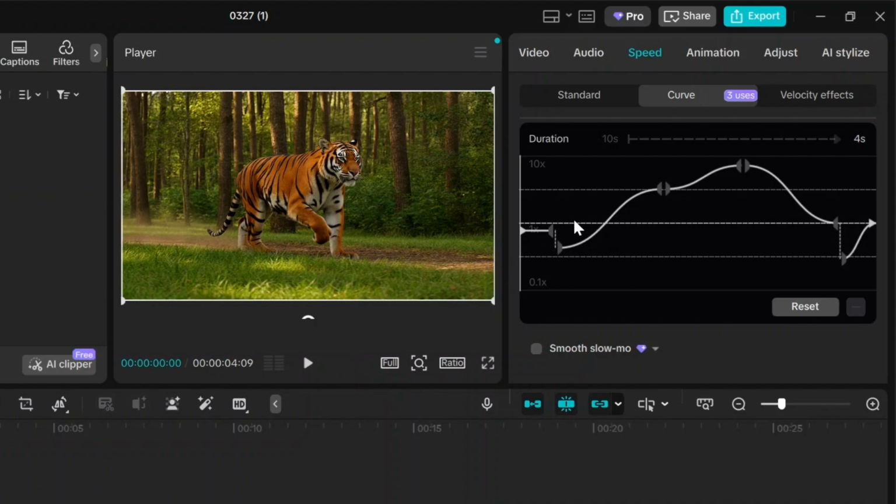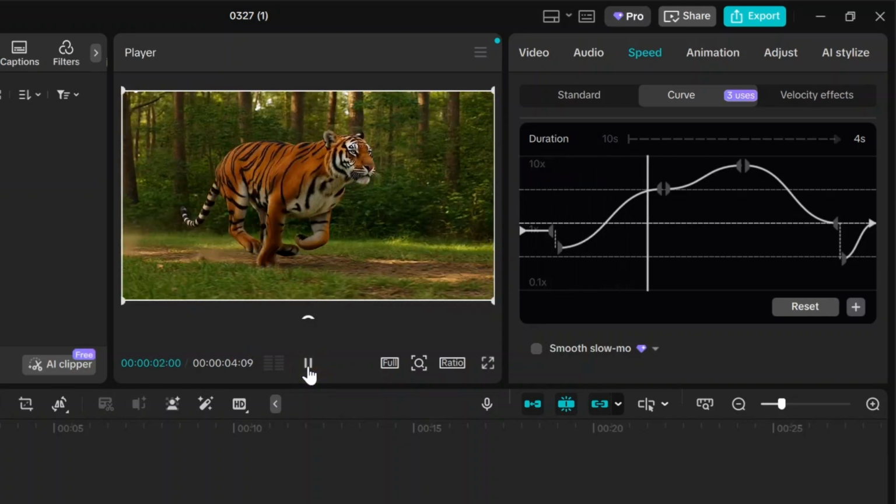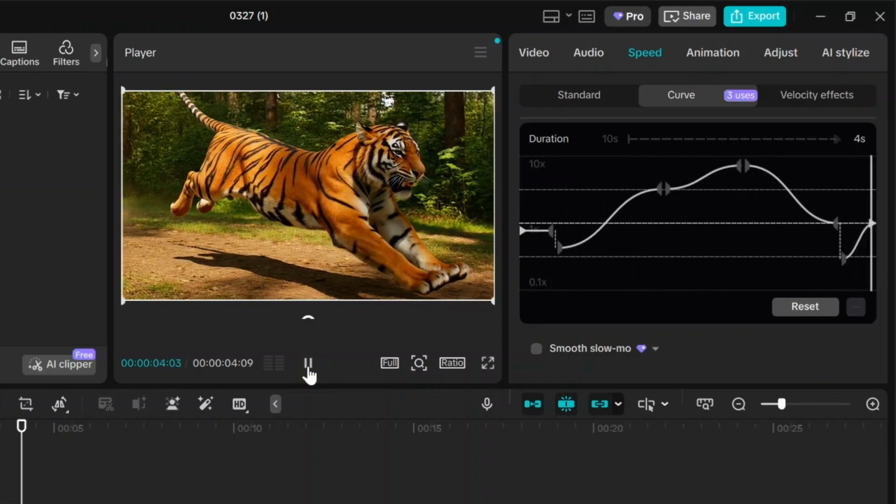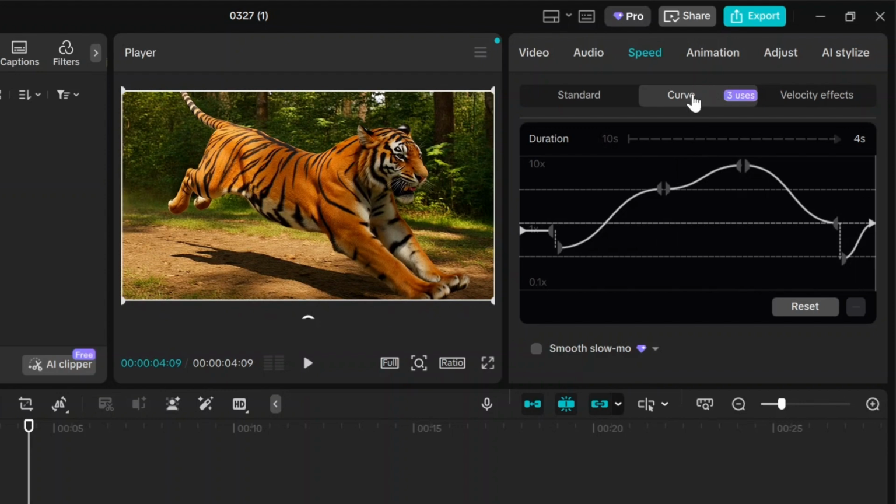So see, initially it is slow. Okay. Then it will be very fast. Then again it will slow. See, it's very fast. Then again it is slow. So you can use the curve and you can do this kind of thing.